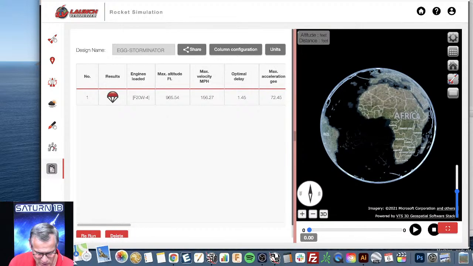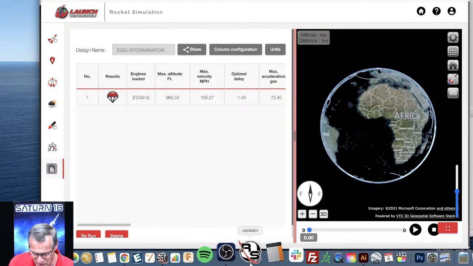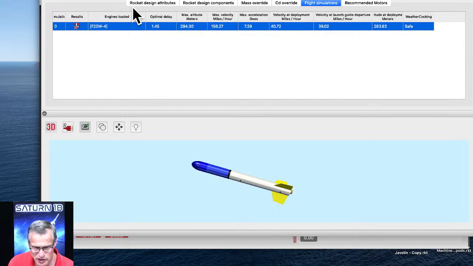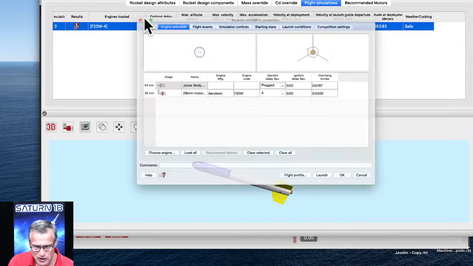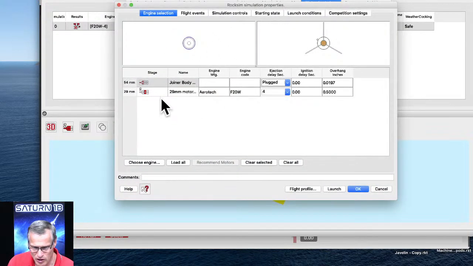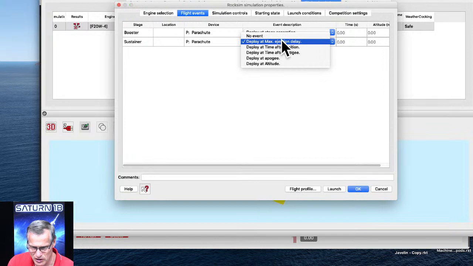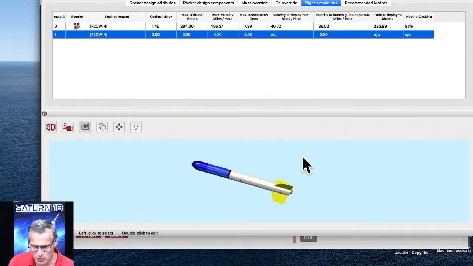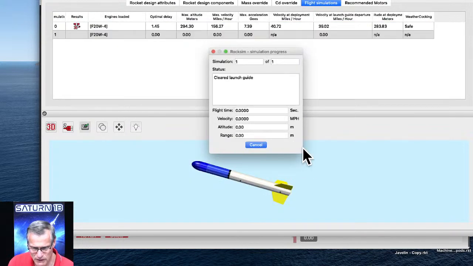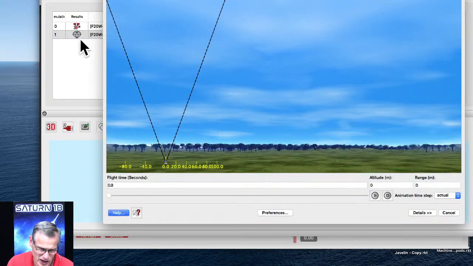Now I remember what I was supposed to do here on this one. So this upper stage, there's no event. So the sustainer, let's see if we can deploy at Apogee and run the simulation there. Let's see if it doesn't crash this time. Okay, so it didn't crash. So that's a good sign.